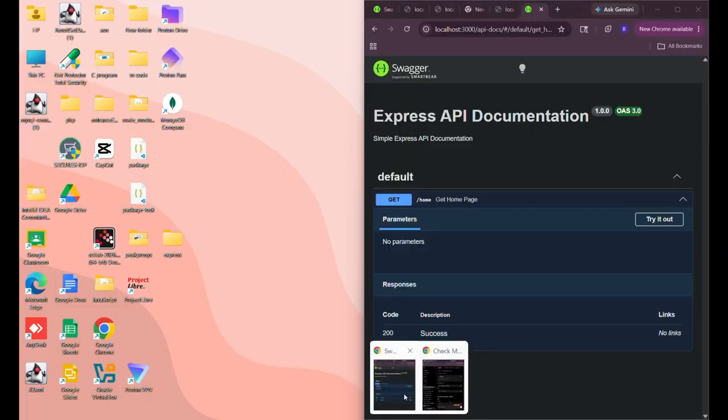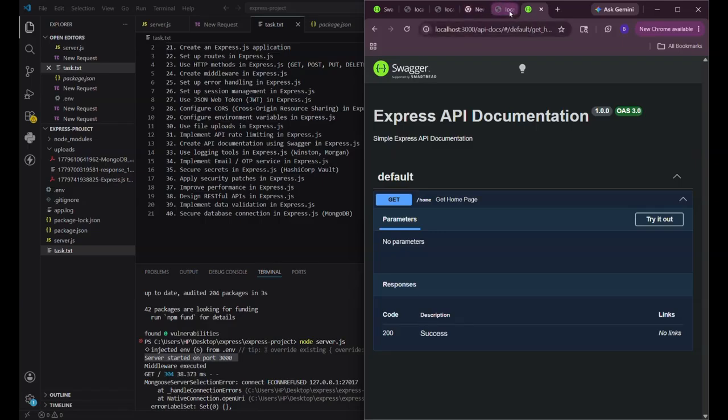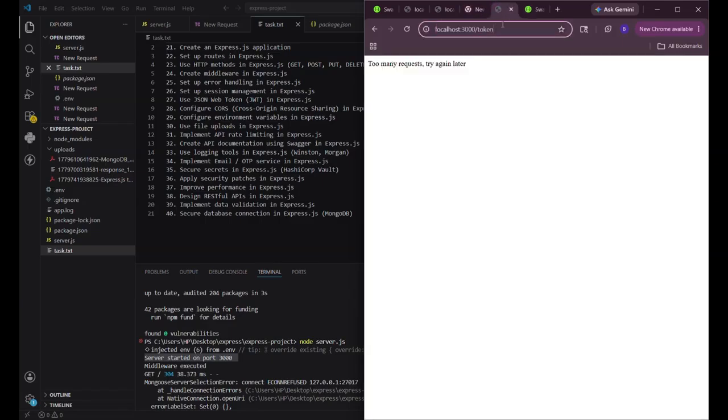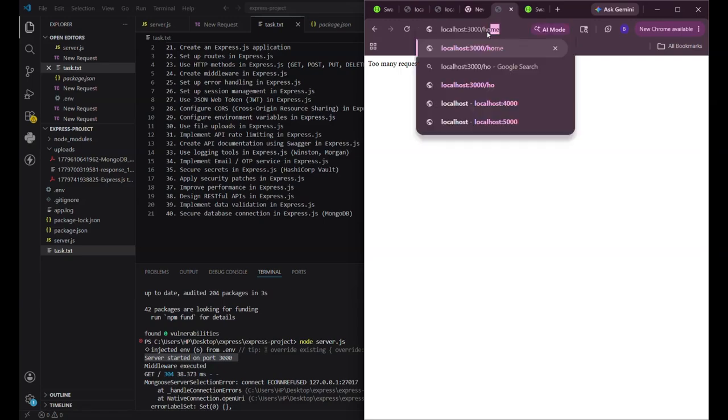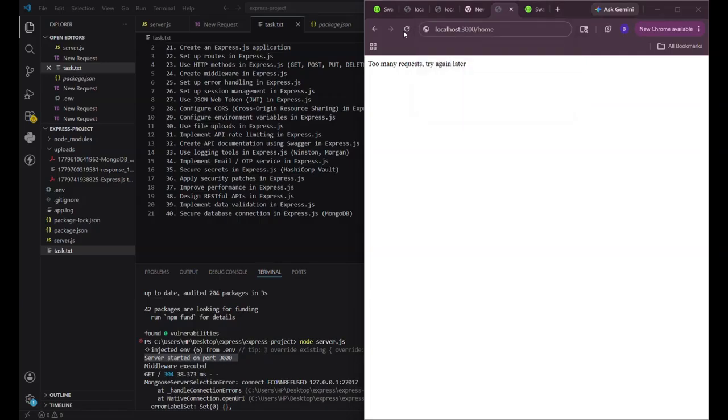Rate limiting can also be checked. So here I'm checking rate limiting using home. It limits the visits. So whenever I go here, okay, this is not working. Here I'll enter the home page. Now whenever I'm refreshing, it will show too many requests, try again later. So this is rate limiting. It will limit our visits to our home page or whichever URL we are using. Next is logging tools. The terminal logs requests automatically, so no need to check that.